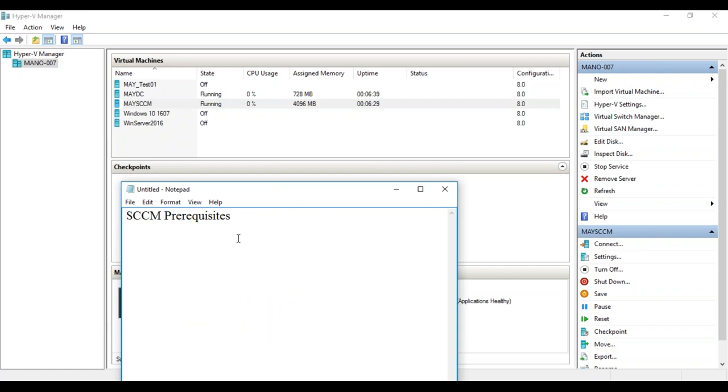So first of all, to create the lab, you require a DC plus DNS plus DHCP server. This is one server that I've created, and I've called it MayDC. The second server will have IAS plus SQL plus SCCM. I'm calling this server MaySCM. And then we need a third VM, which will be a client machine.